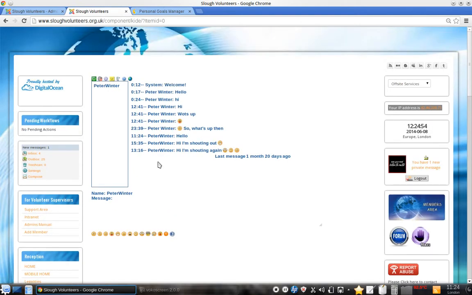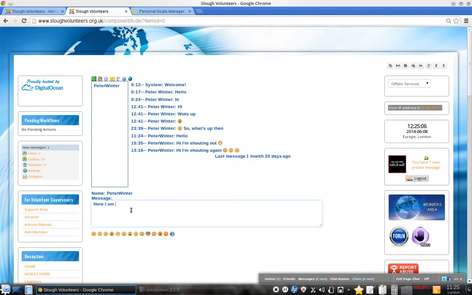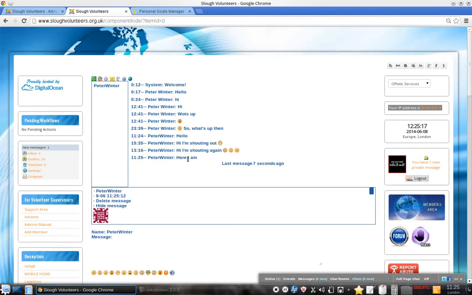You click your message box and you put in there, here I am, and you hit the enter key, and then you can see there, it doesn't give the date, so we don't know how long ago these were in terms of date, but it does give a time. Actually if you click it, it does give you the date, the 6th, the 8th to the 6th. Okay.